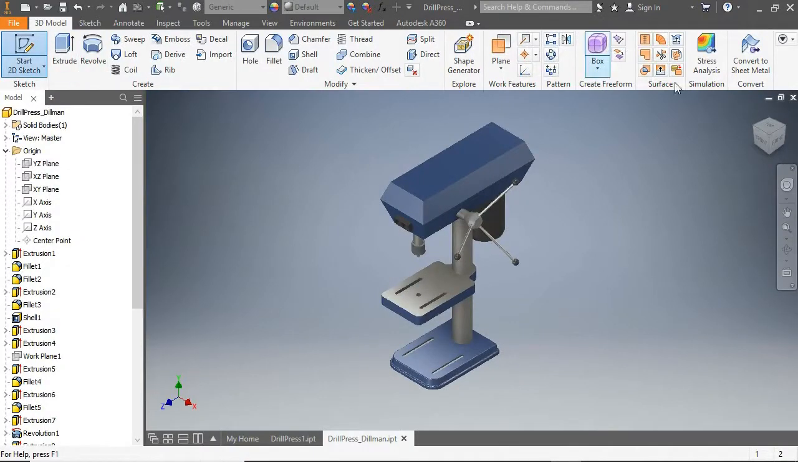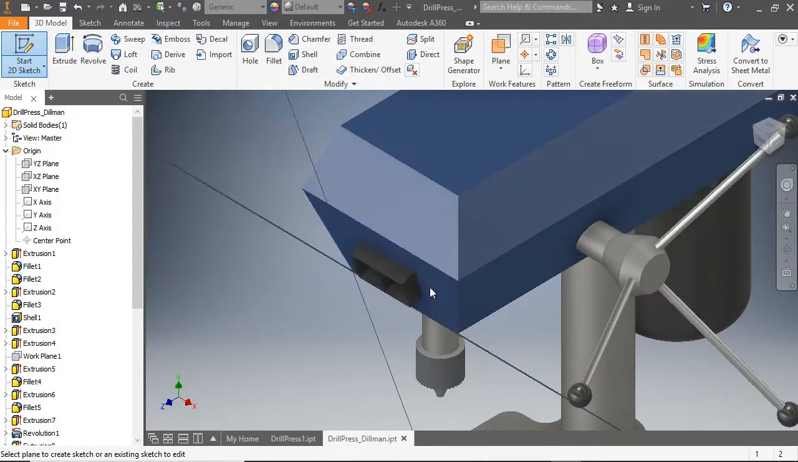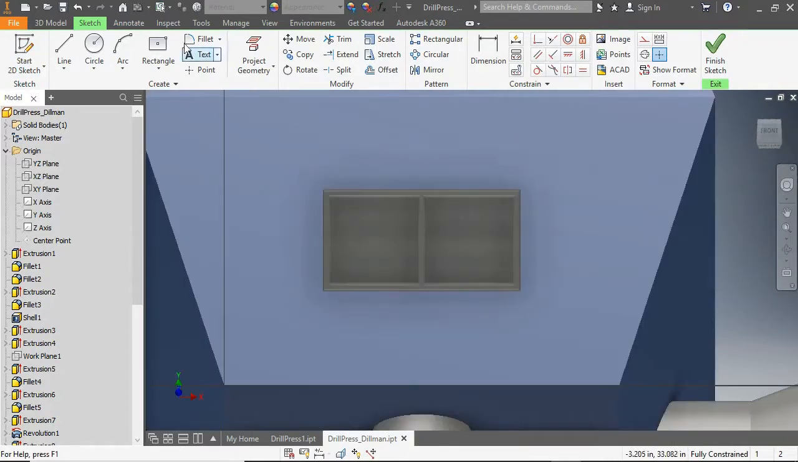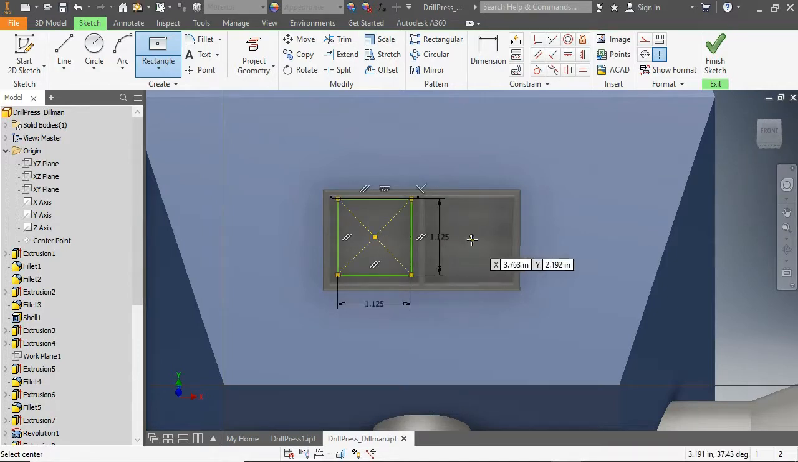To make the buttons, create a new 2D sketch on the same flat surface as last time, and draw a 2-point center rectangle that's centered in the left space. Dimension the rectangle into a square that measures 1.125 inches high by 1.125 inches wide. Repeat this shape on the right.